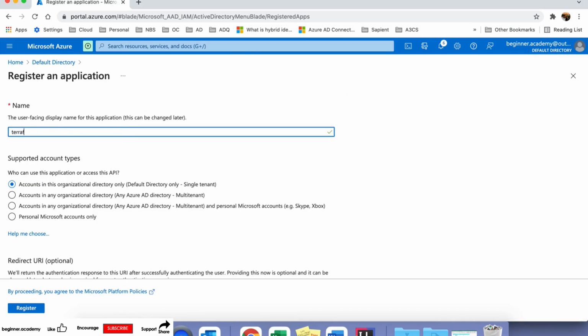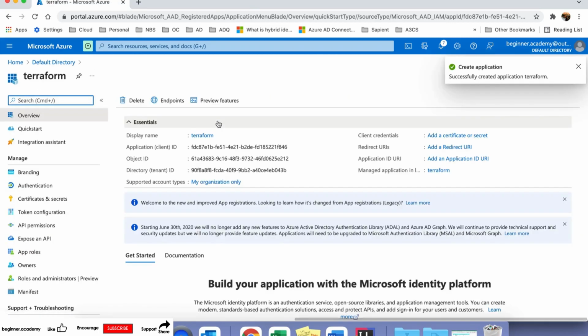I would be using it for Terraform, hence Terraform. I would be using it in a single tenant, so hence I am selecting that. As per your needs, you can select other options, but click on the Register button.